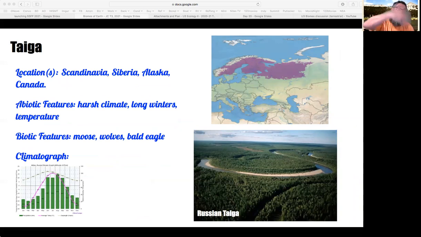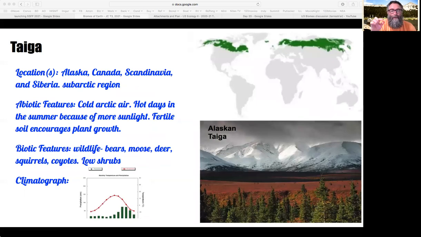Now we move back to the top of the temperate region. I'm going to show you another map. You can see in this one that we're just below the polar areas. This is called the taiga, and I need you to add another term for this. Taiga is also known as boreal forest, B-O-R-E-A-L, boreal or boreal forest.